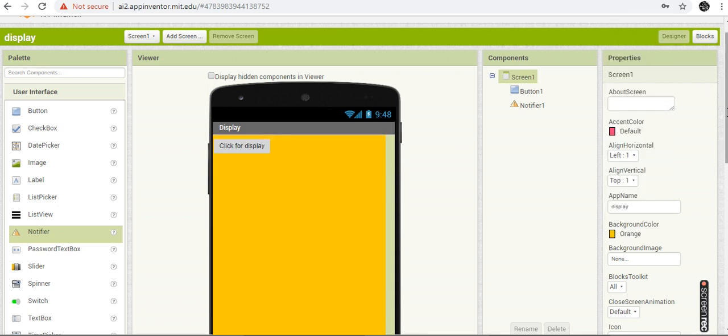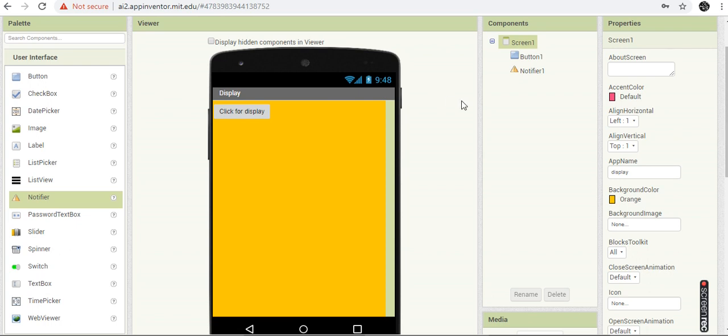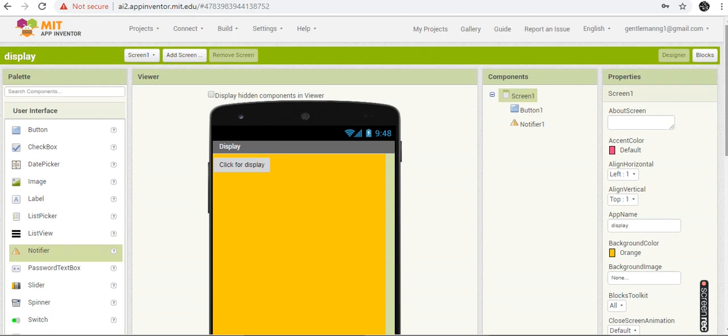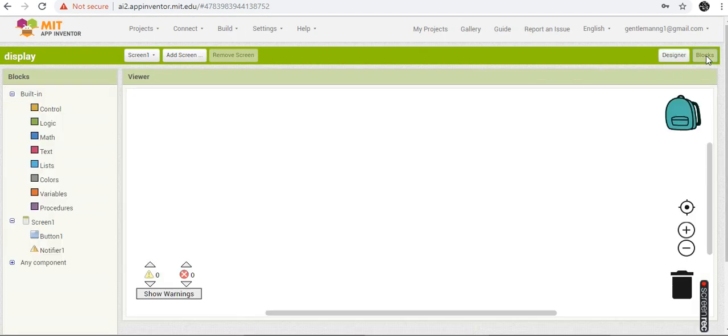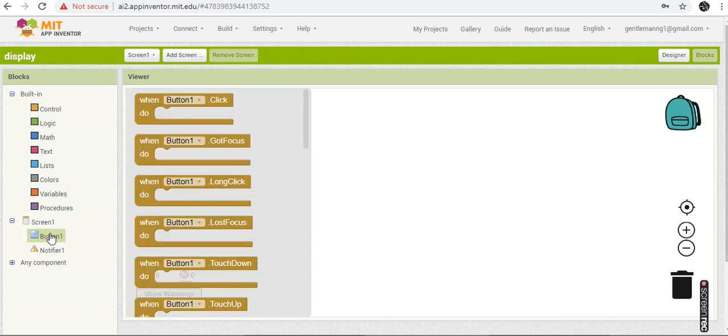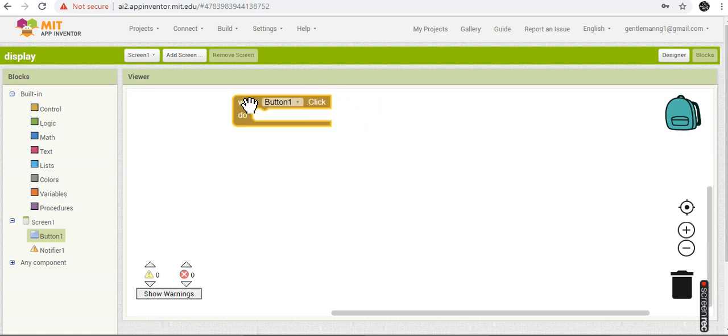Now let's quickly go straight to the point. Now a user is supposed to click on this button and something is supposed to show on the screen. So we quickly go to the blocks. Now you see this is my first button. It's called button 1. Now when my user taps button 1, what should the phone do?